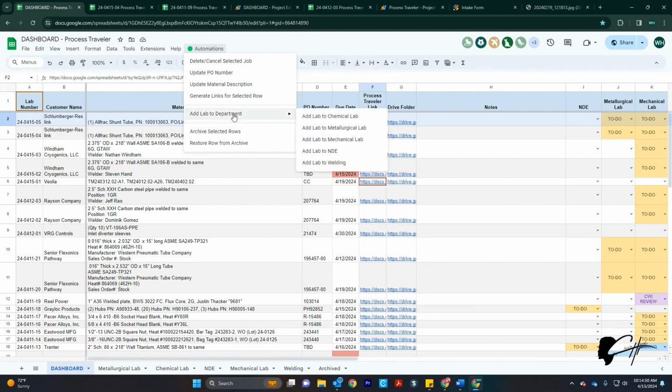If they need to add it to a department, like the customer says, oh, I actually need an NDE test done, instead of them trying to manually go to the NDE tab and add this, they can simply click on the row and then click add to lab to NDE.